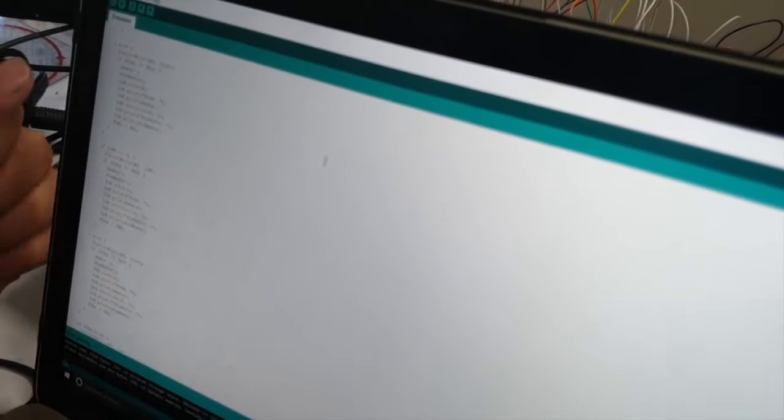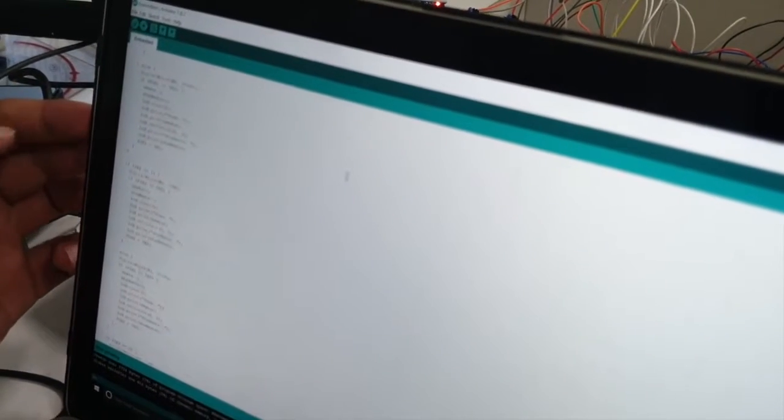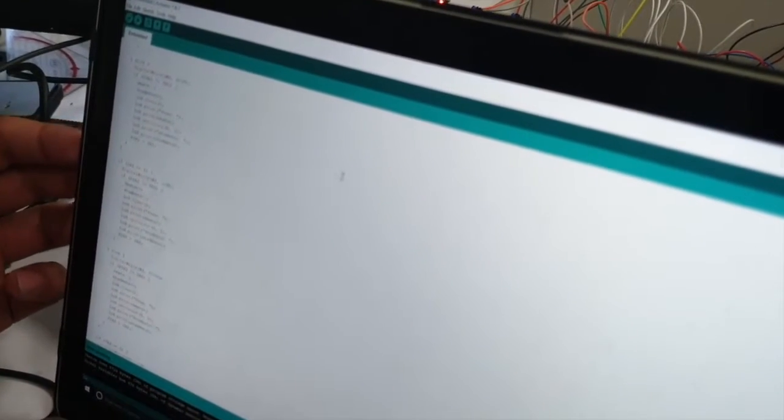We increment the seats. We decrement the students if it's 1, which means that there's no student sitting on the chair right now. Else, we increment the students and decrement the available seats and update the LCD.